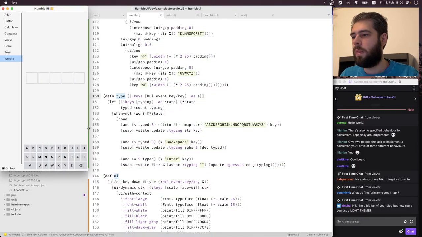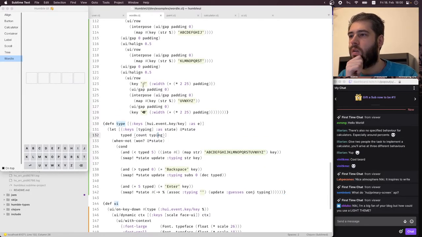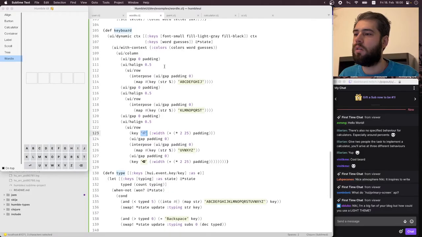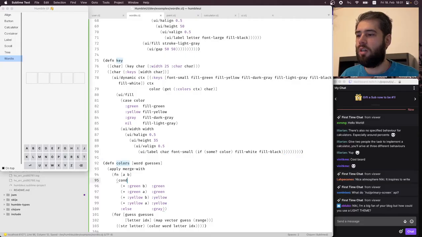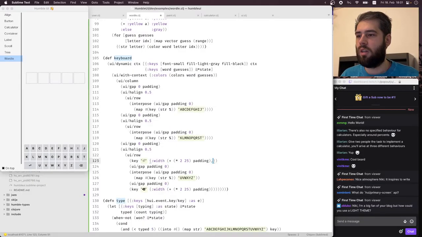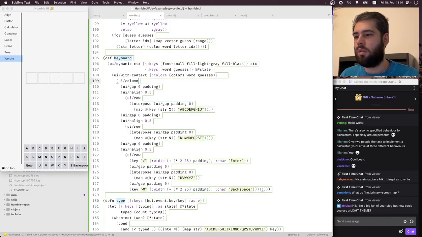Okay, let me put it here. Key. Okay, so we have key here, type. Key. Oh. Okay, char, we put char here, but is enter is actually char is going to be enter, and with backspace, backspace, okay, cool.